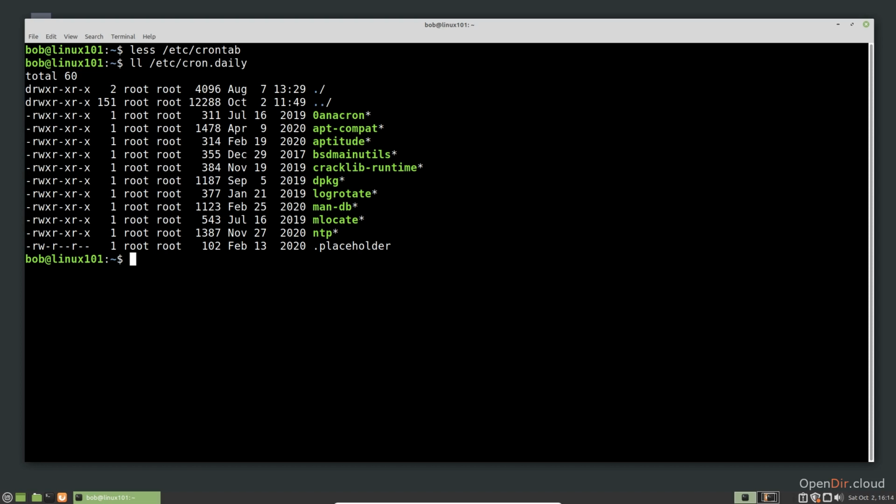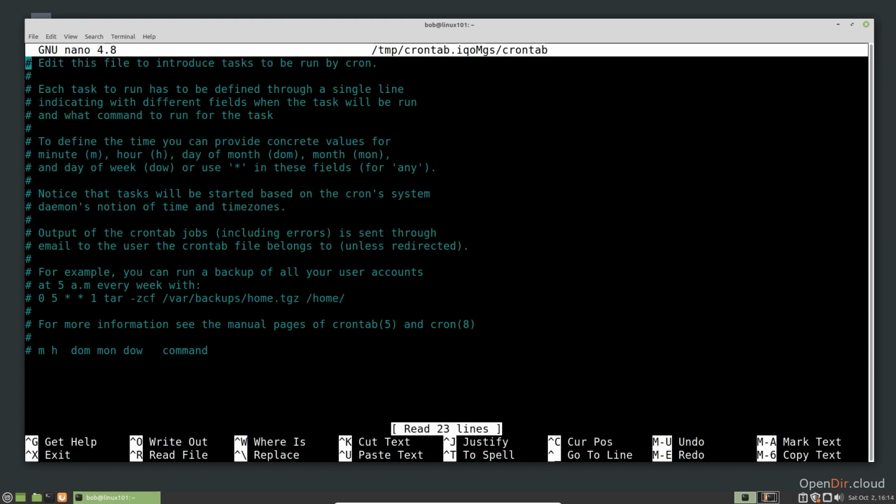To edit your own personal Crontab file, use the command crontab -e. This will open your own personal Crontab file in a text editor. If you have never run the command before, it may prompt you to choose your preferred text editor. I'm just using Nano since we don't need anything complex. At the moment, we don't have anything in our Crontab file. The last comment in the file tells us the format for each scheduled task.